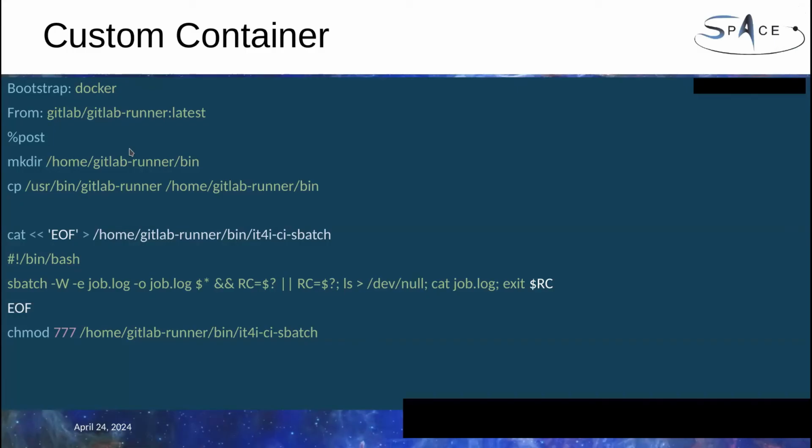This is not necessary if you want to do everything yourself, like I showed you. If you don't need this IT4i-CI-sbatch command, you can pretty much use just the standard GitLab runner. But I wanted to make using the CI/CD as convenient as possible for the users. So I prepared this custom container, and it also allows another thing which I will explain in a little more detail maybe later.